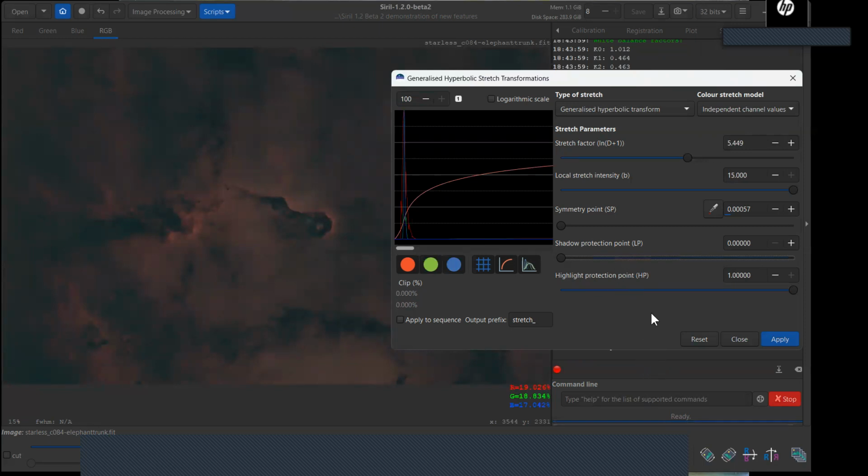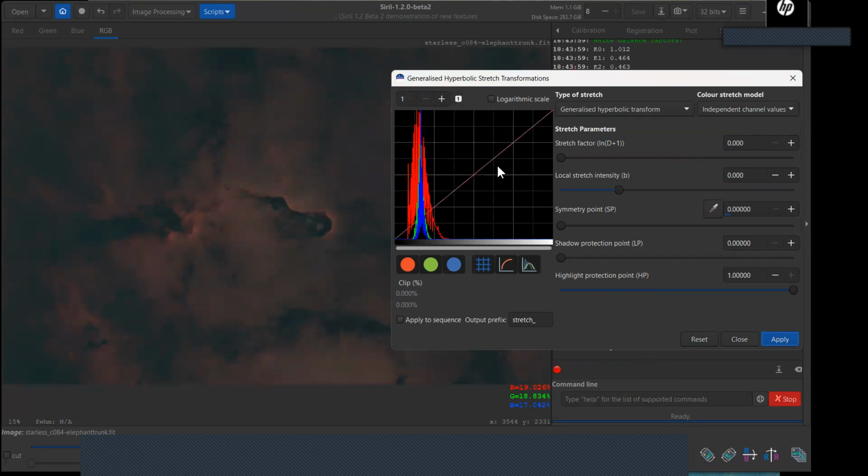All right, so that's an initial stretch. We can apply that. And then you can pop this back to normal scale. And now you can see your data there.